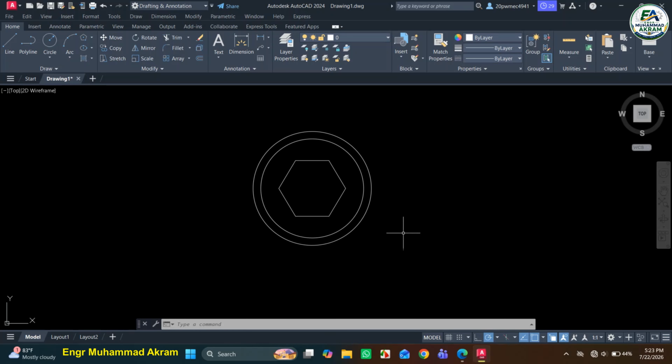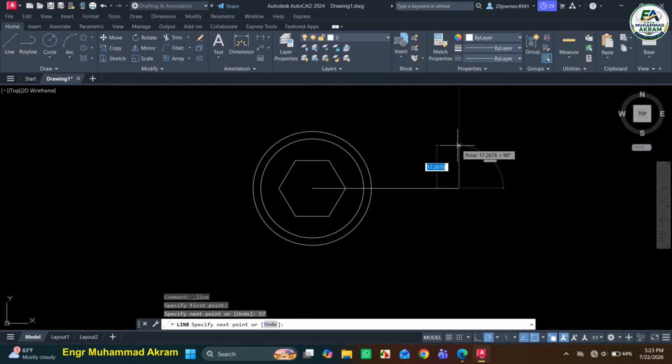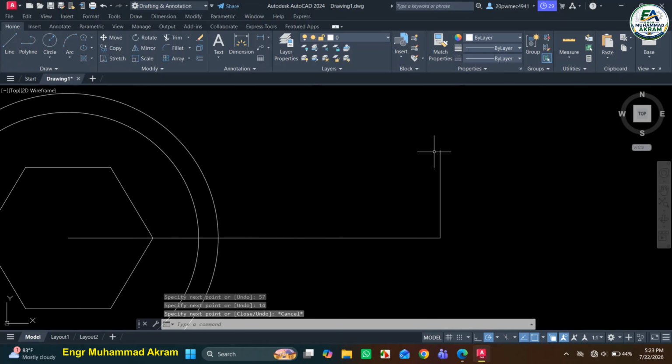Let's draw it. Click on line. From this center point, make a horizontal line of 57 mm. Now make a vertical line of 14 mm. Press escape. Now this end point is the center point of our circles.